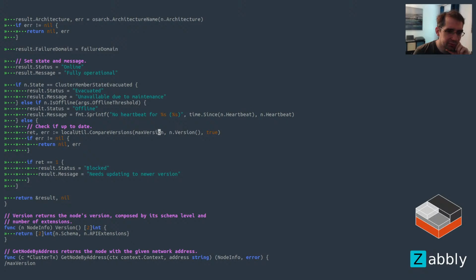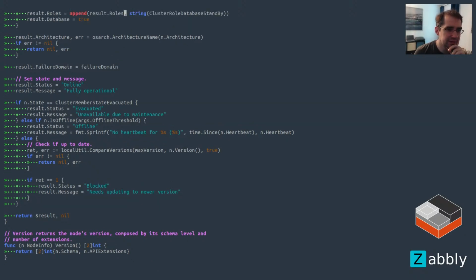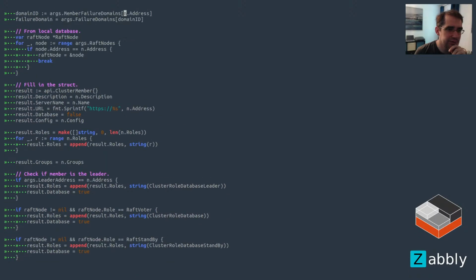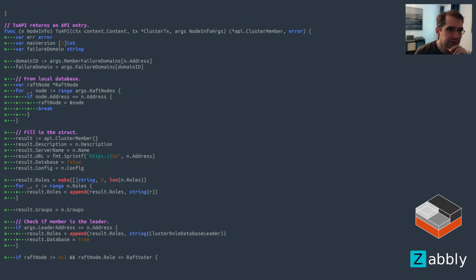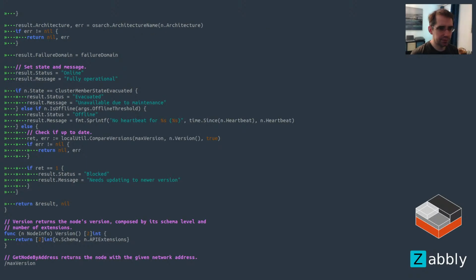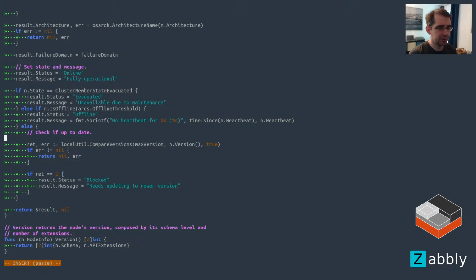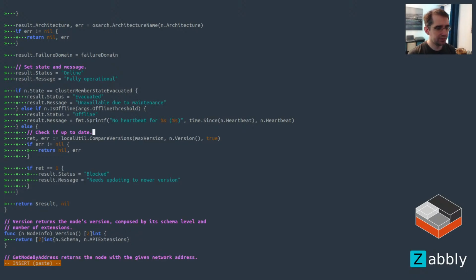This is supposed to be the maximum schema version within the cluster. And this is supposed to be us. I suspect that our version works correctly. It does look at the schema and API extensions, so that should be fine. But max version here, it's never set. So how is that ever supposed to work? That's really odd. Okay, maybe I'm missing something, or maybe I'm not. It only checks for the number 1 case, not number 2.